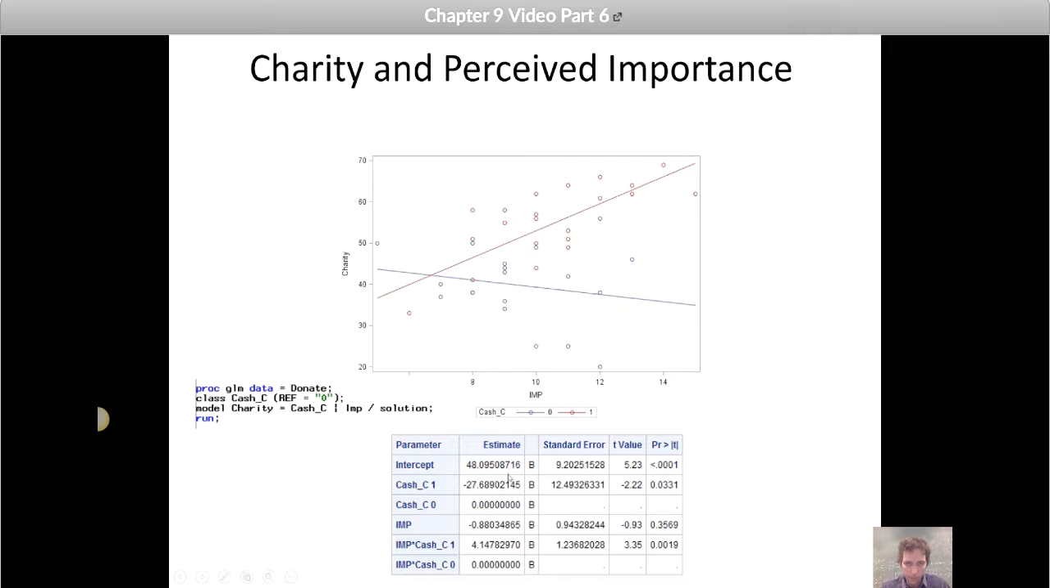So we do that, and we interpret it. It looks like cash C 0, so the people that make less than $45,000 a year, are the reference, and those that make more are the non-reference. For the people that make less than 45,000, their intercept is 48. Here's the blue line. You can see that's right about the intercept. The actual 0 line is out here somewhere, since SAS doesn't necessarily start at the origin. So the intercept is about 48, and the slope is about negative 0.88. You can see that the blue line has a slightly negative slope.